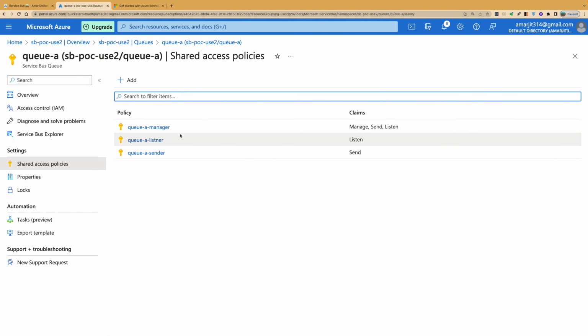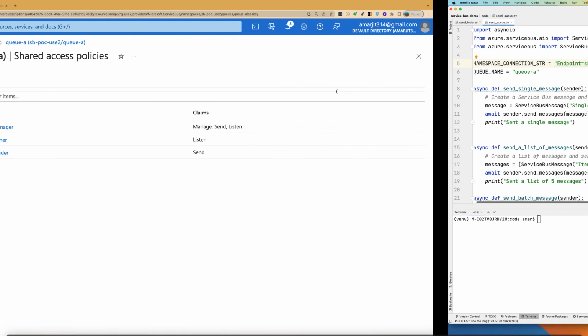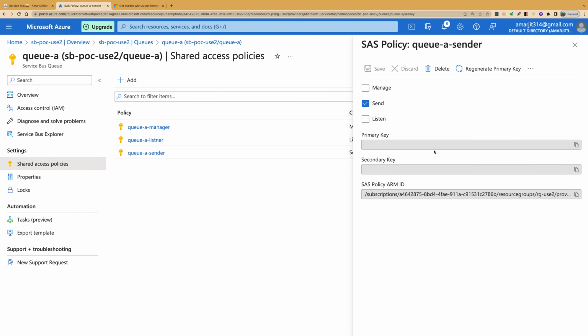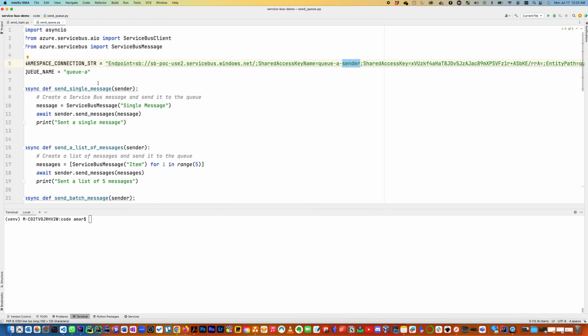There's one at the manager level, where you can see we have manage, send and listen, but you can create very specific ones. Right now I'm using the send one. It's QA sender, and you can see the reference here. If you go to this, it will show you the primary and secondary key. Using those keys, it creates the primary and secondary endpoints. I just copy this endpoint, and that's what you are seeing here in the connection string, and you put the queue name.